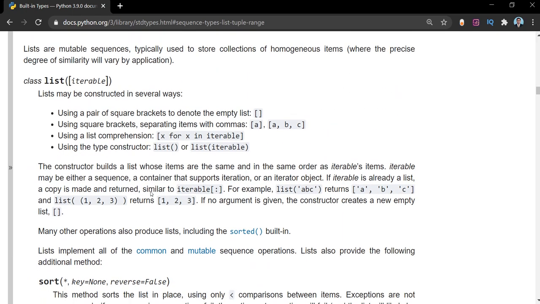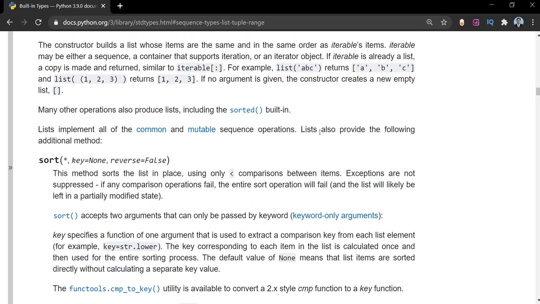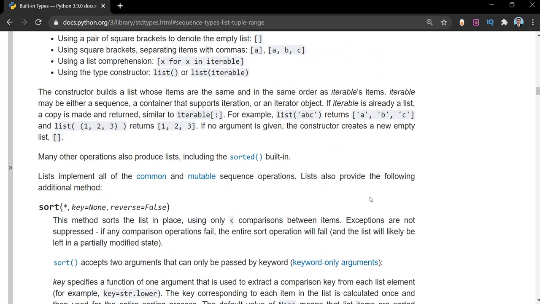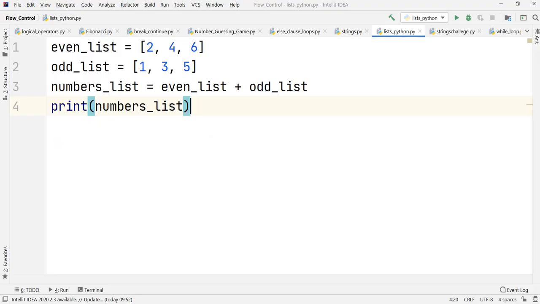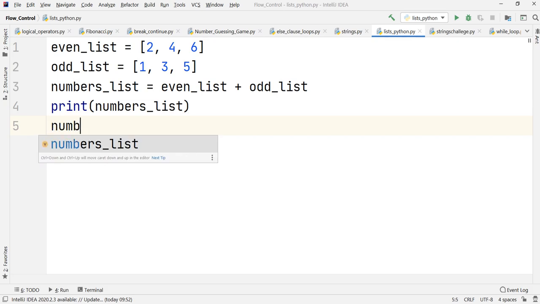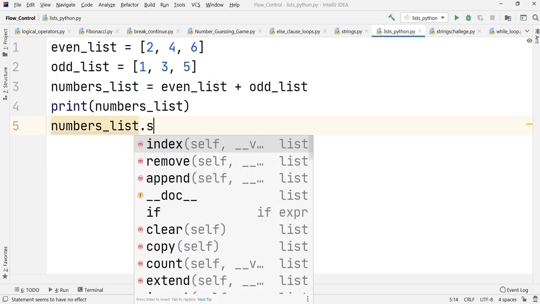One more thing we want to understand while looking at lists is that they said a list supports one method which is very special to it, which is the sort method. Let us look into the sort method and how it can be implemented. Let us see how sort can be used. I'll use sort on my final list of numbers: numbers_list.sort.